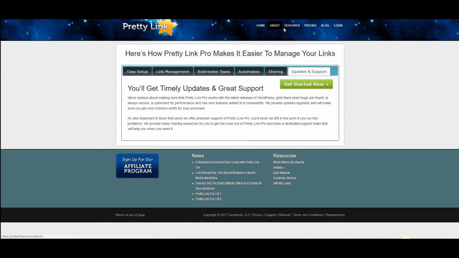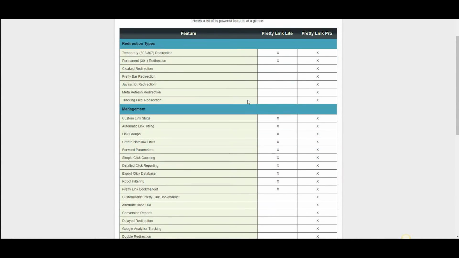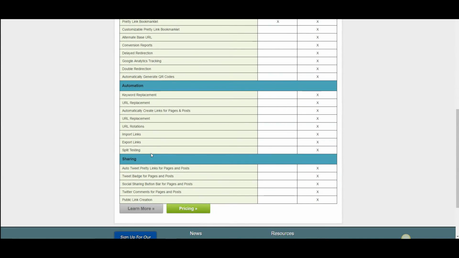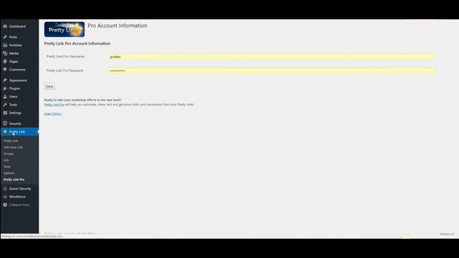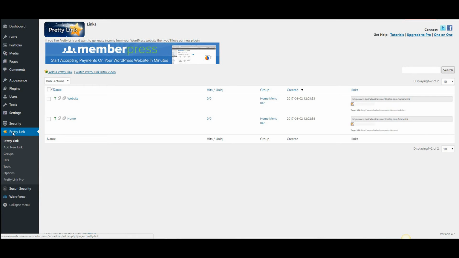If I go to the features page, now you can see the difference. So you've got the Pretty Link Lite here versus the Pretty Link Pro, and you've got a whole load of items here that you can compare against. And pricing, well, this is the pricing at the time we're looking at this. So $97 for multiple sites, or if you just have one site, $47. And you just need to buy it now if you're interested. So there are your options for Pretty Link Lite. I think it's good as it is. You don't necessarily need the Pro, but if you want to go into more functionality, by all means purchase the Pro.